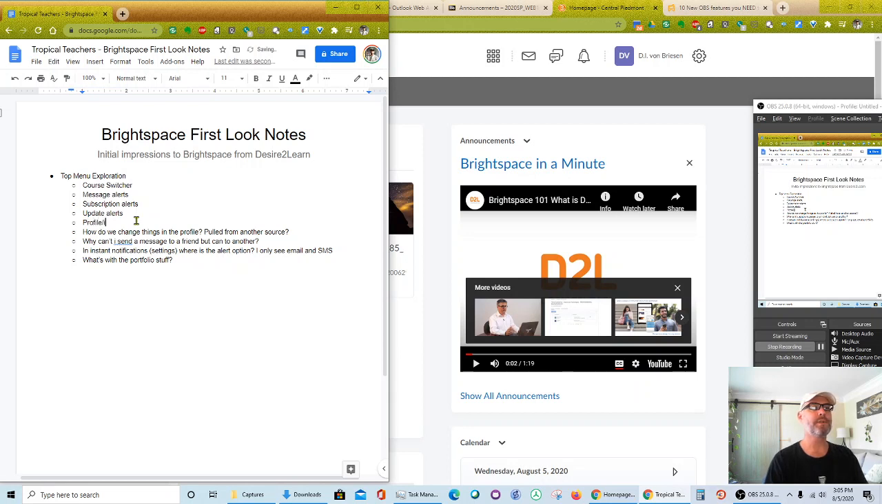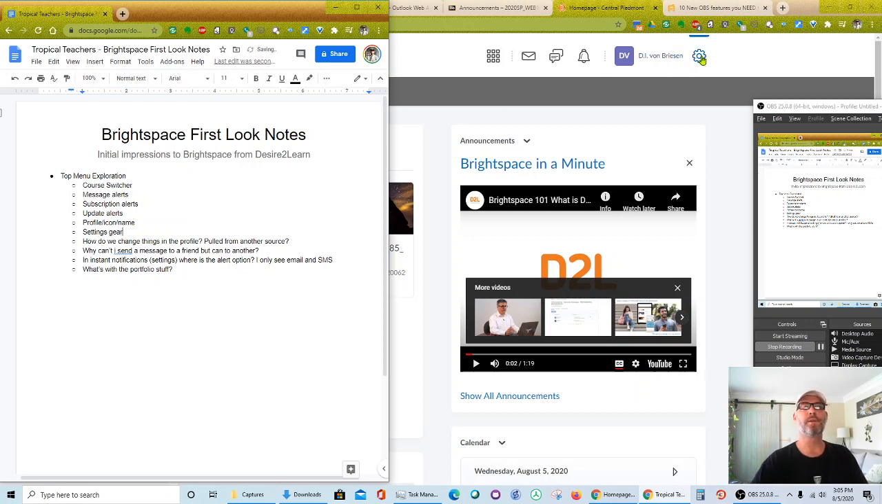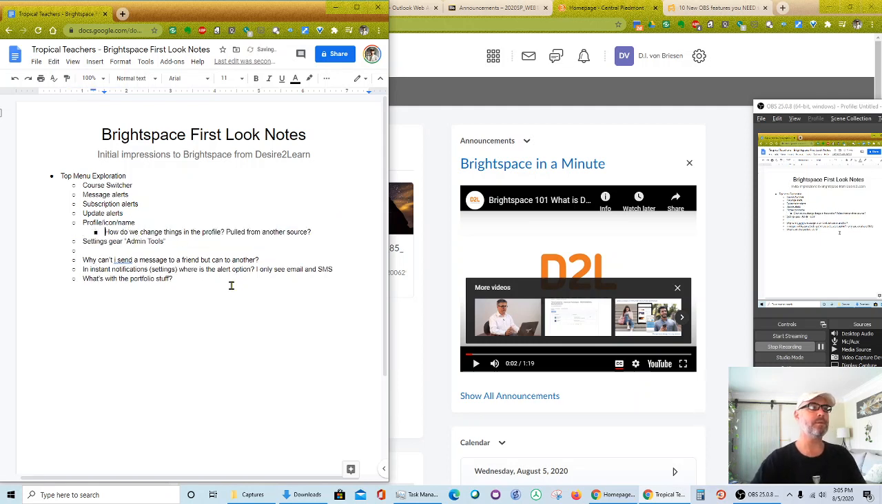Profile icon name and settings gear, which says admin tools. So I'll probably have to put these under their respective categories. So do that. And that was under messaging.